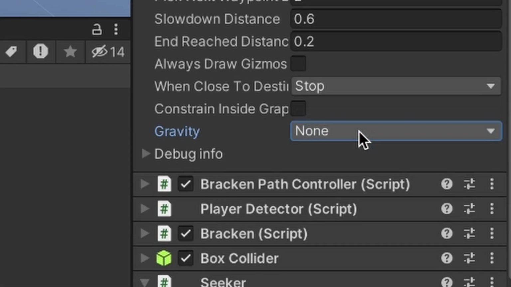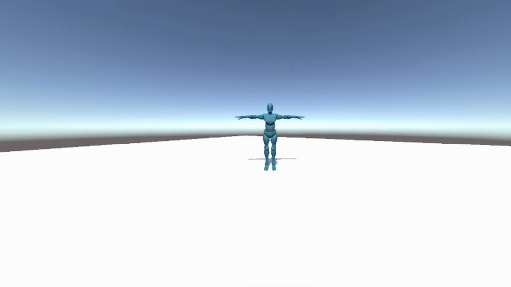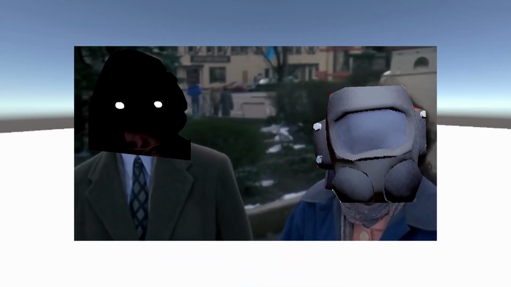Now try again. Notice how the Bracken immediately enters the interested state because I'm nearby. No, I'm just interested in you.